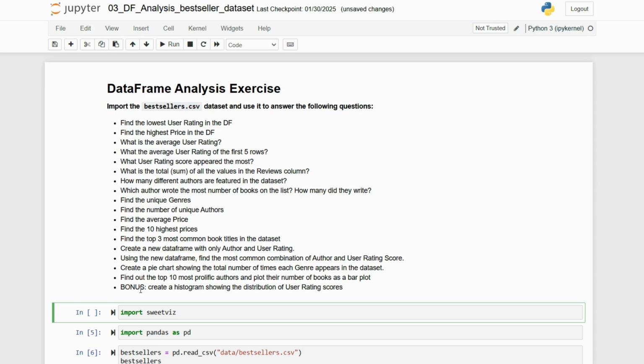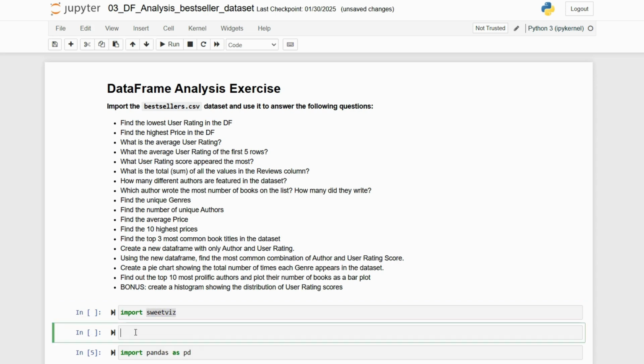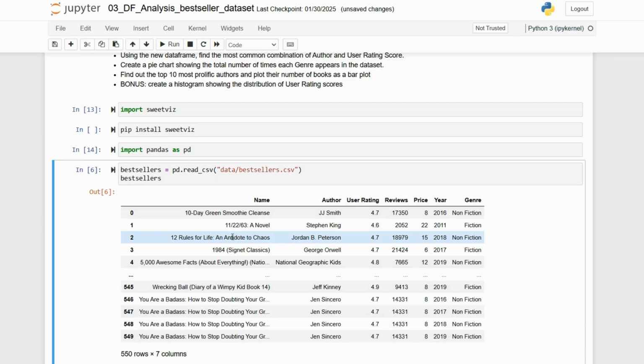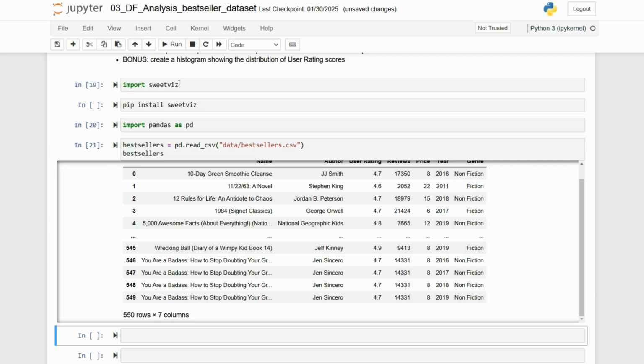To start our analysis, I'll use the Sweetviz library. If you don't have this library, you can install it using the pip command: pip install Sweetviz. To start our analysis, let's first import Sweetviz. The initial command is the same, meaning using the Pandas library we will load our data set. I have loaded this data set into the bestseller DataFrame.